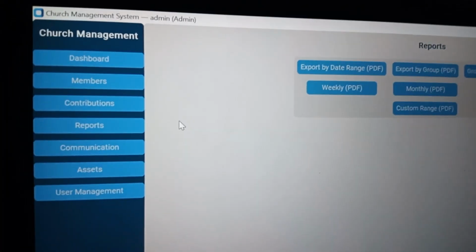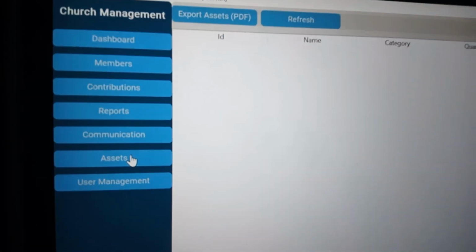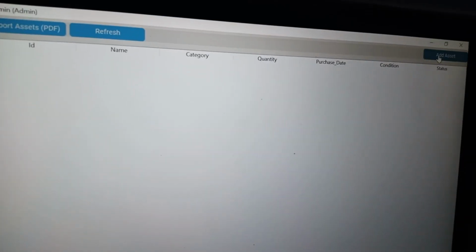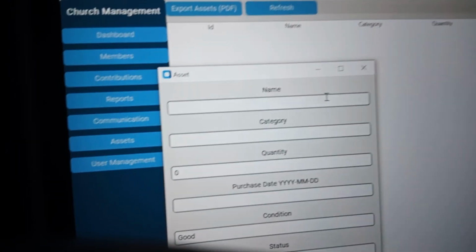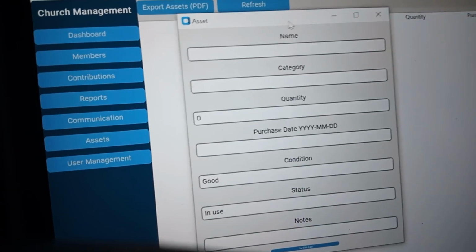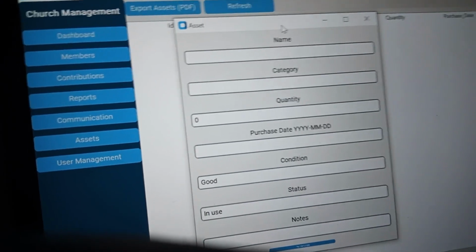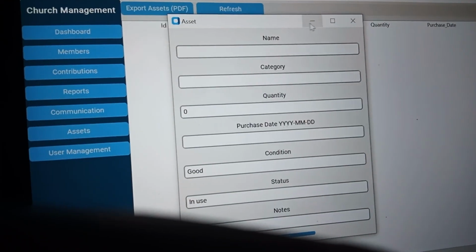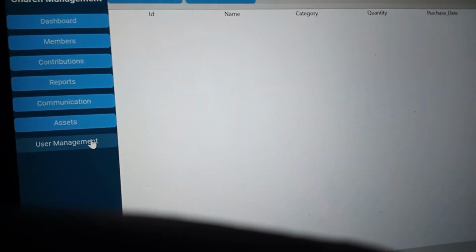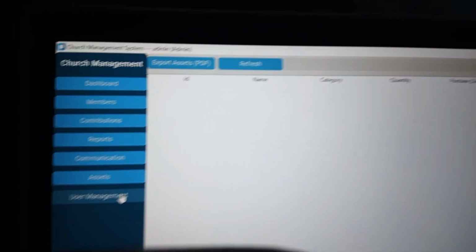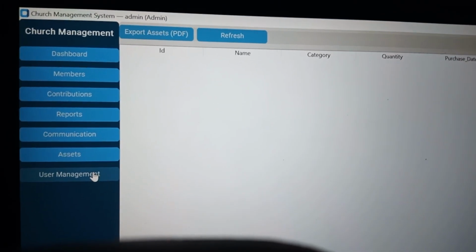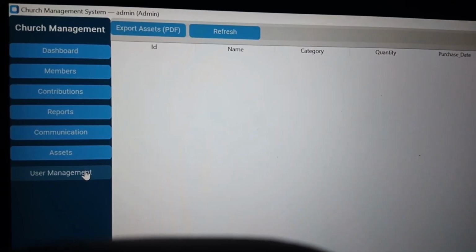Now, apart from reports, you can also have church assets. Like now, if you add an asset here, you say, what do we have? What is the quantity? How many chairs do we have? What is their condition? Such like things. Now, user management, you can add other users, or you can also delete other users. This one only admin can add and delete.